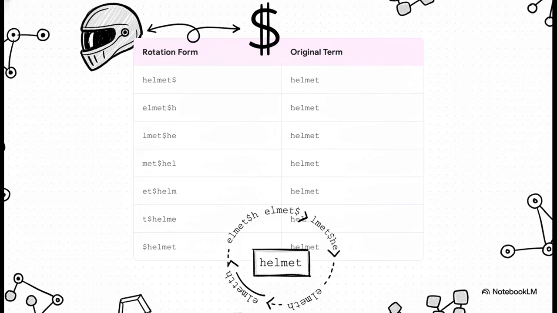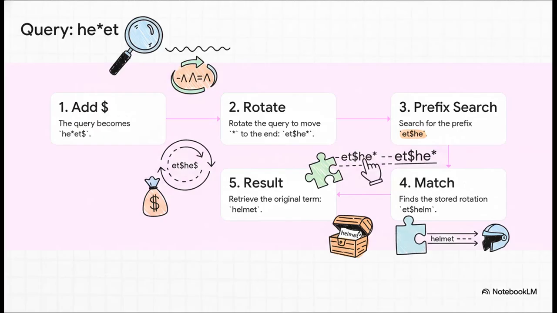First, we add a special symbol, usually a $ sign, to mark the end of the word. Then, we generate every possible cyclic rotation of that string. So for hello$... for helmet$, we get elmet$h, then lmet$he, and so on, all the way around until we get back to the start. We store all of these crazy rotations in our dictionary, and every single one of them points back to the original word, helmet. So how does this craziness handle a query like he*t?